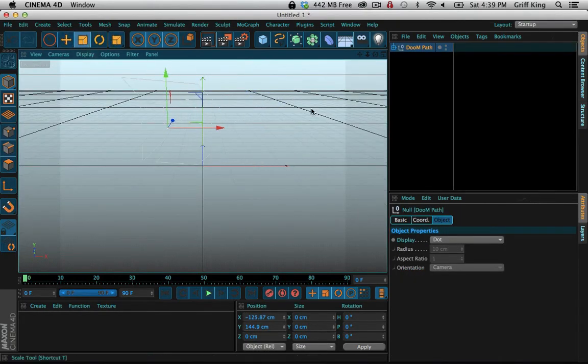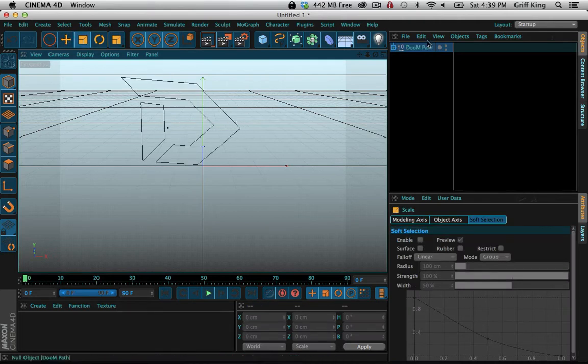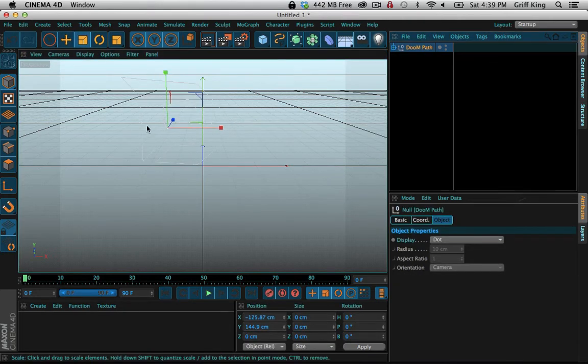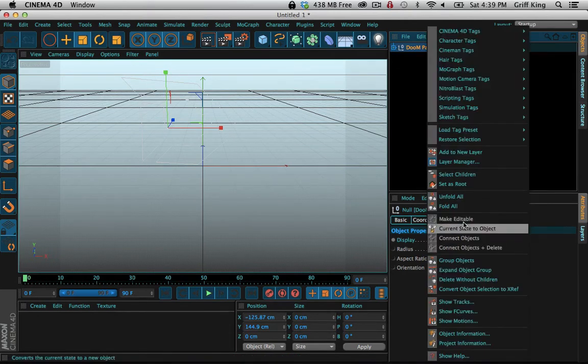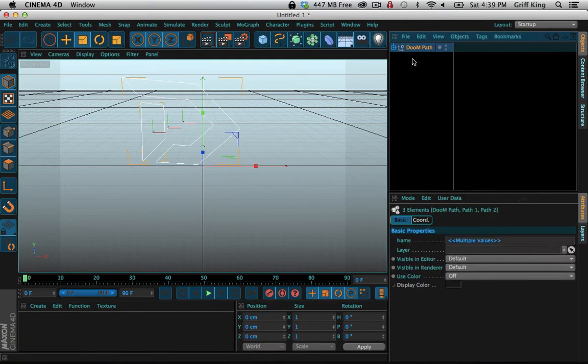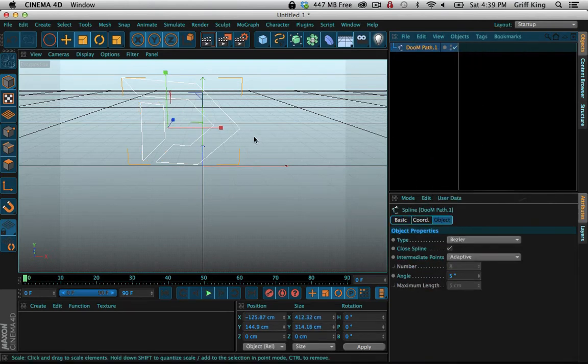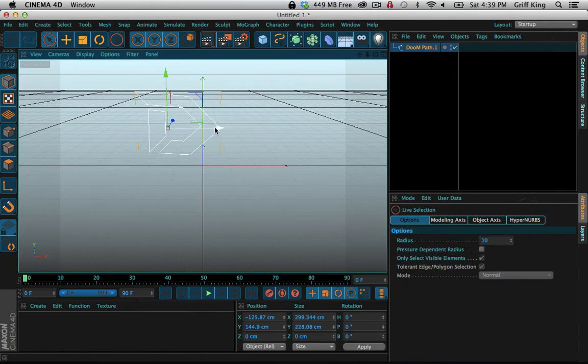Move that over. I'm going to make it so if it has 2 paths, like you see how on the Doom one, it's got this top path that goes all the way around with the D, and then it's got the side. You're going to want to right click and then do select children, connect objects plus delete. We're just going to make it a little bit smaller so it's easier to use.